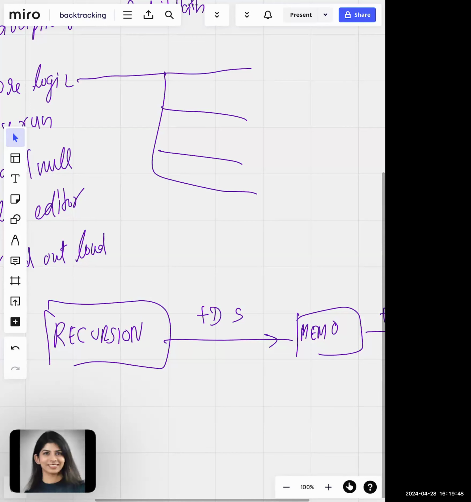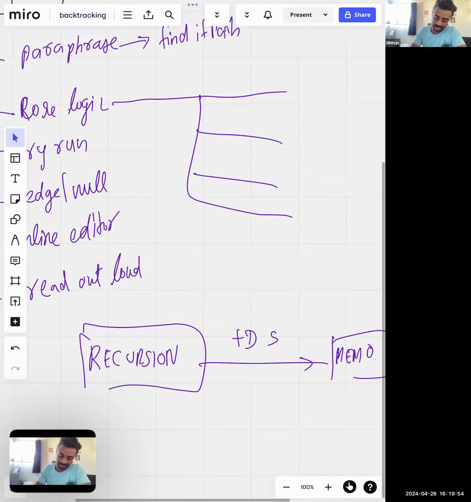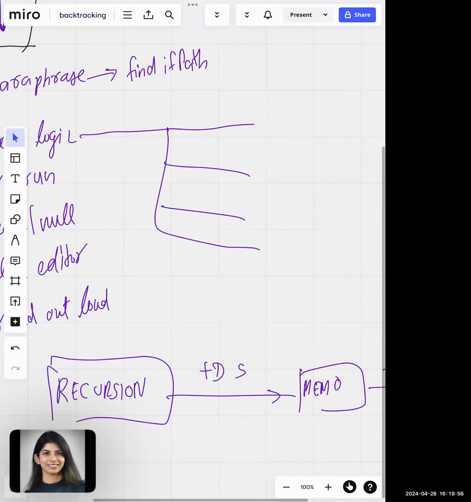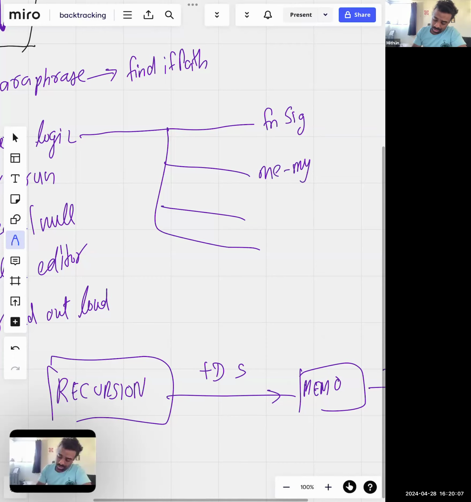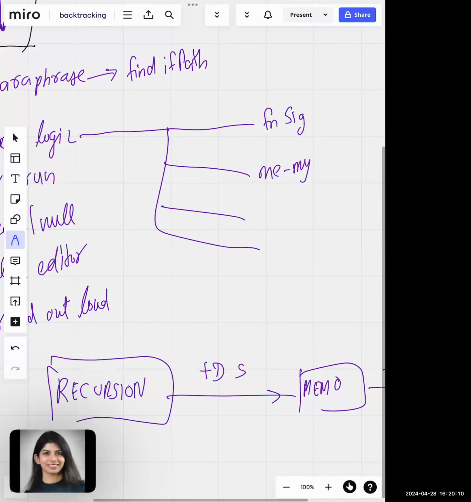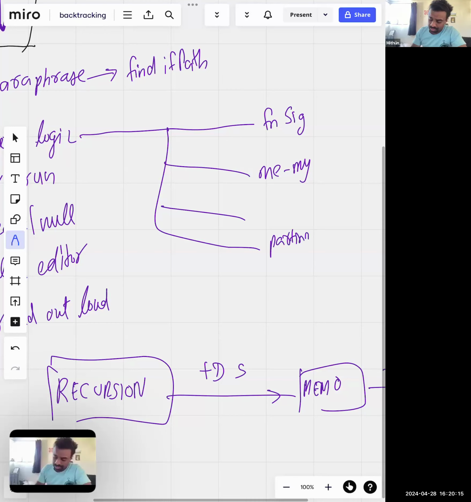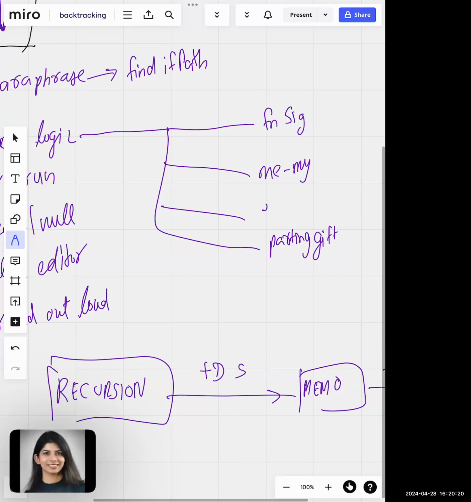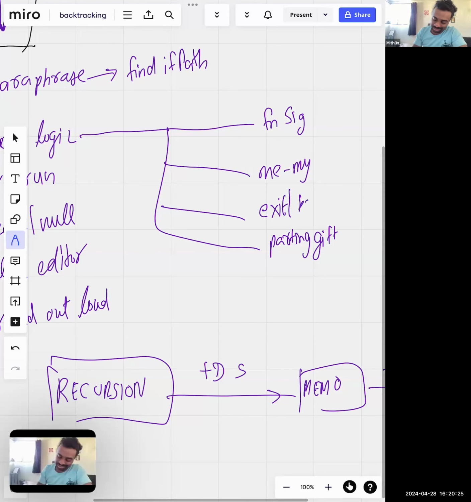The first step would be to check if 0, 0 is a 1, the function signature. Okay. Second step. Third step? Call recursion, but that is the last thing. Edge cases, exit condition, exit slash base case, whatever they call it.